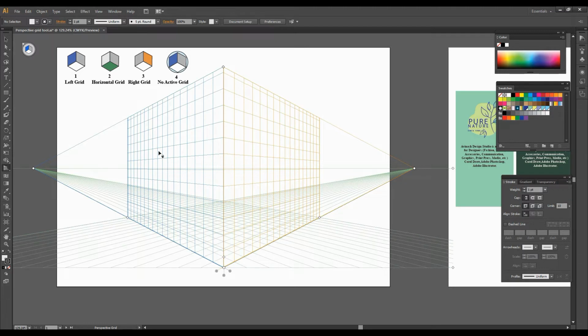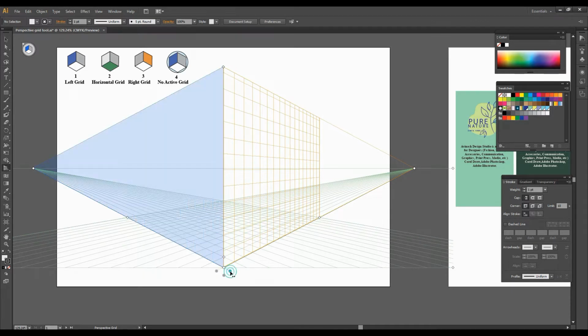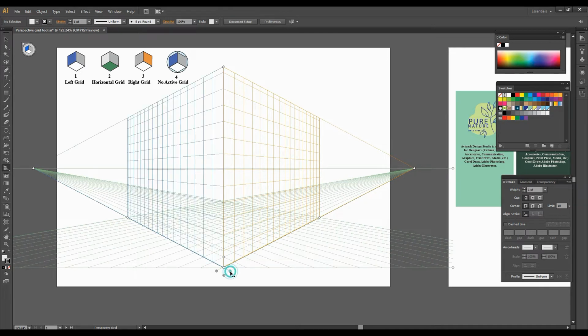There are three colors of lines. One is blue, second is orange, and third is green. So you can click any one, like we click on blue one side, press Alt and click. It's a plain blue view, then no view, then again you can view the grid. Three options are working on the three points here.